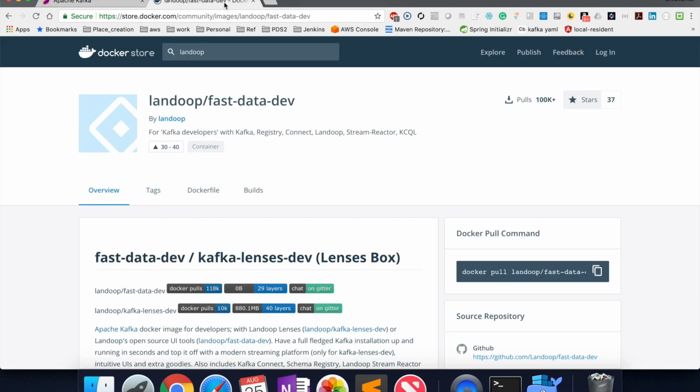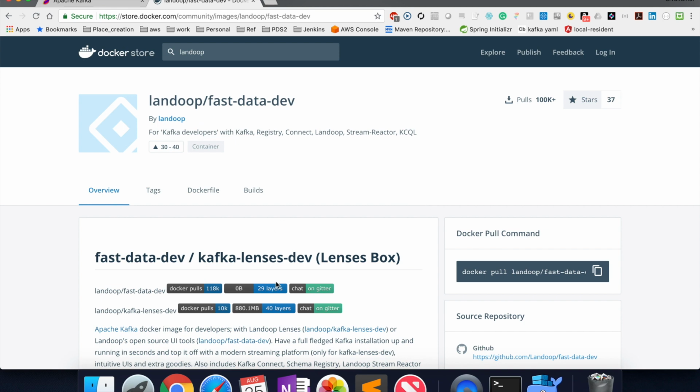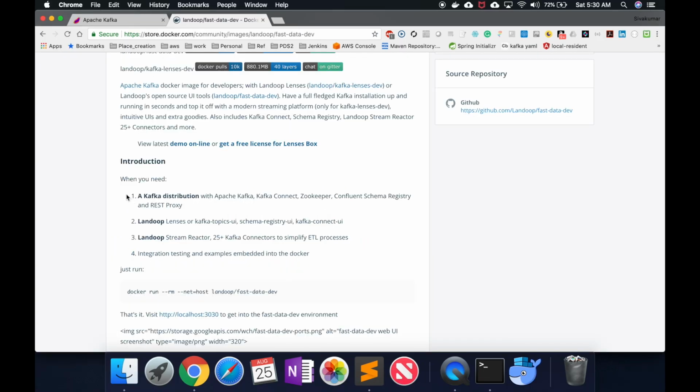If you are familiar with Docker, go to store.docker.com and type landoop, so Landoop fast-data-dev. Select this image. With that image, a lot of services are bundled with this Docker image. It comes along with Apache Kafka, kafka-connect, zookeeper, Confluent schema registry, and REST proxy.